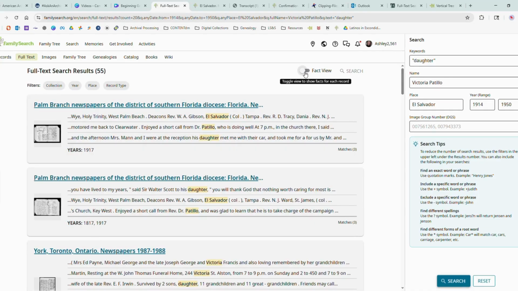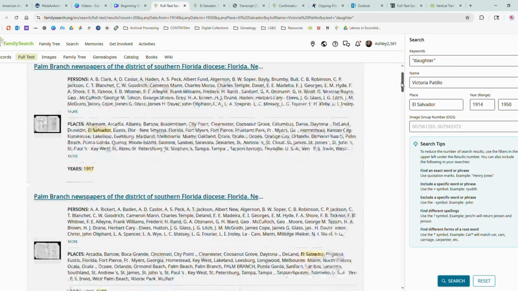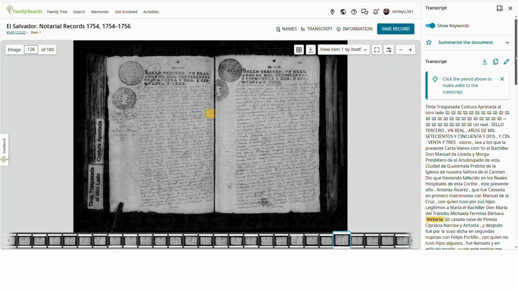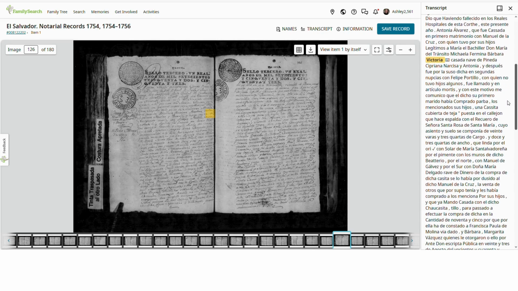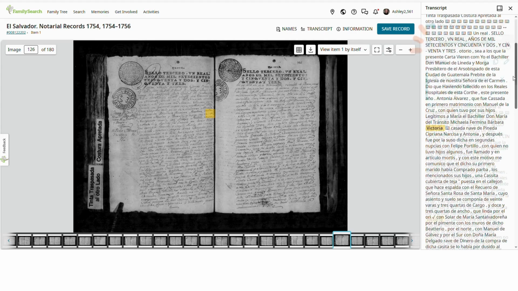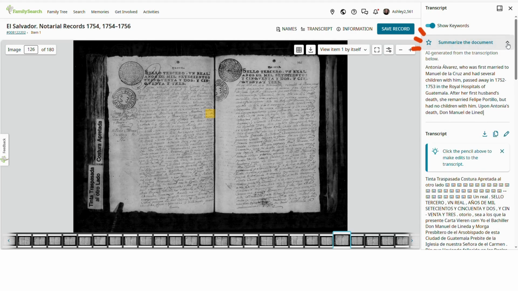When you click on a result, you'll see a few options. Toggle to Fact View to see people, places, and dates pulled out of the record. You'll also get access to both a digital image of the original record and a computer-generated transcript. The transcript is really helpful when the handwriting is hard to read. Don't miss the Summary tab either.